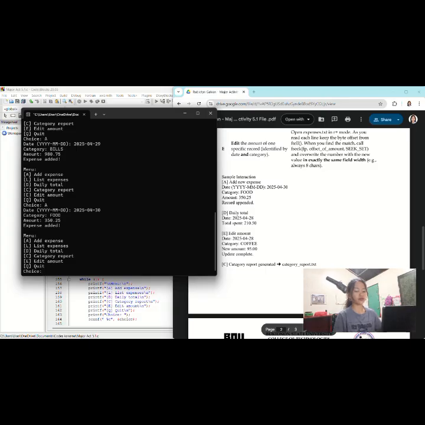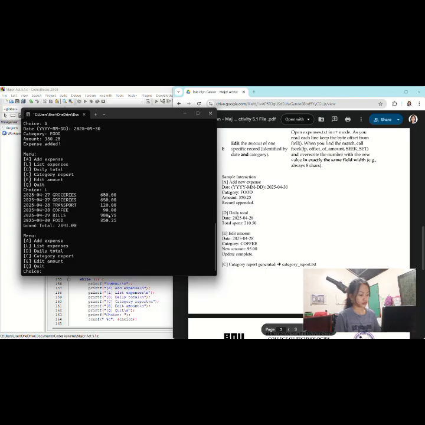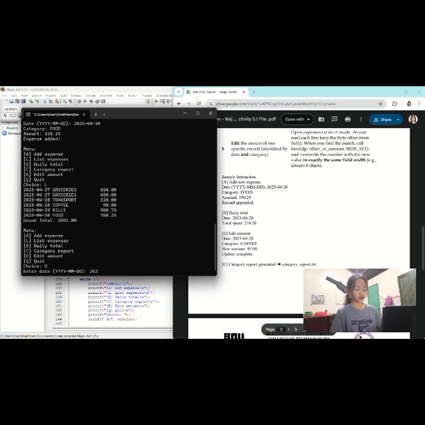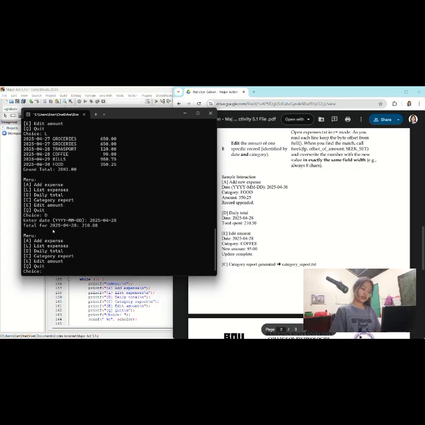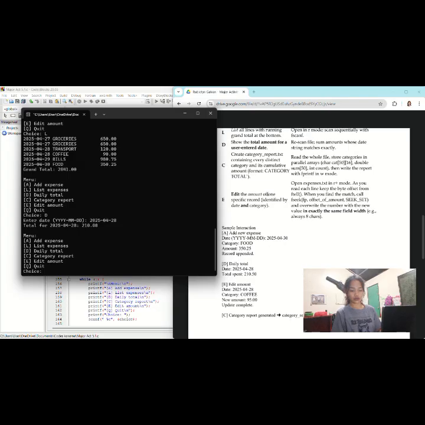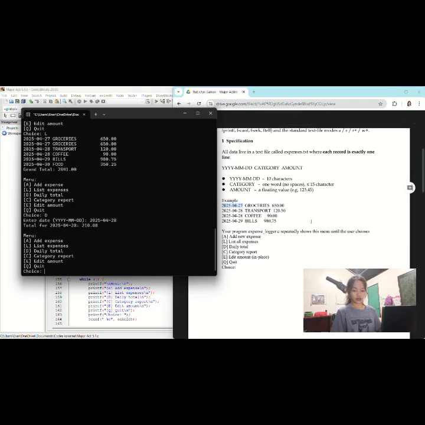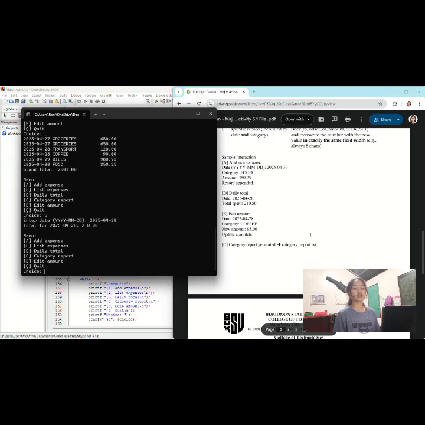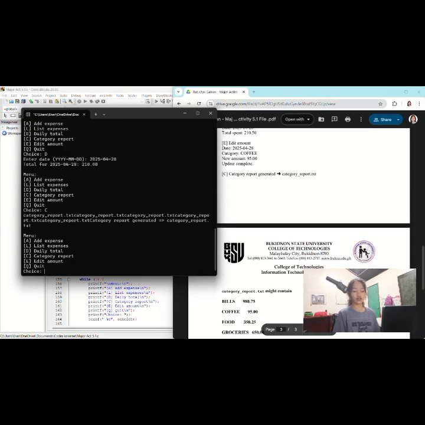Now let's go for the list, letter L. Here's the list of the groceries, transport, coffee, bills, and food. It's a grand total of 2841. Next is going to daily total. Enter date 2025 04 28. Daily expense is 250. The 50 cents is missing since what I put in transport is 120 instead of 120.50.